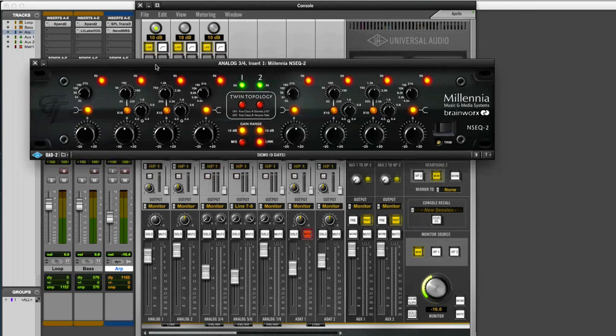Here's the new Millennia NSEQ2, just an amazing mastering equalizer, but it can also be used on individual tracks, which is something I've been doing with it. And it's really cool. It's a completely different flavor of EQ compared to the Pultec, but just an amazing sounding EQ as well.